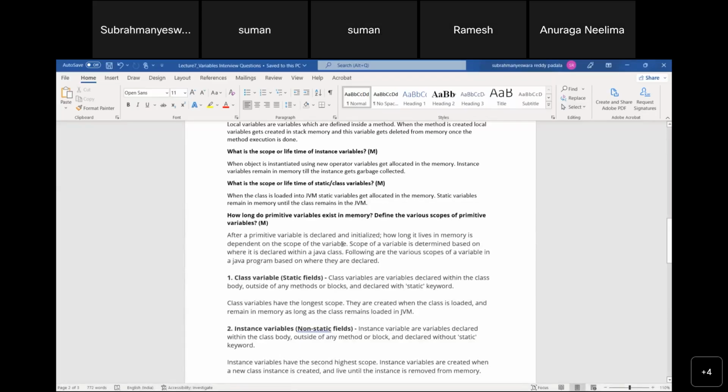How long do primitive variables exist in memory? It depends on what kind of variable it is. If it is a class variable, it will be created whenever the class is loaded into the JVM. Then the memory will be allocated.